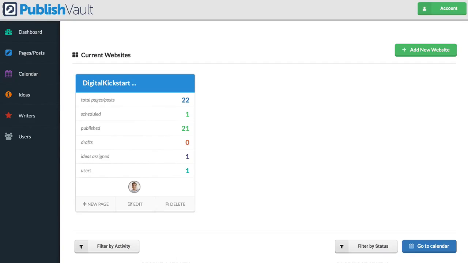You can connect all of your websites, unlimited sites. You can add all of your contributors. You can create as many pages and posts as you want. You can use as many writers on iWriter and TextBroker as you want to. There really are no limitations.